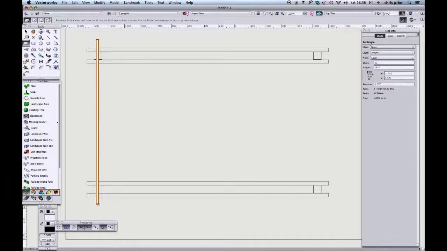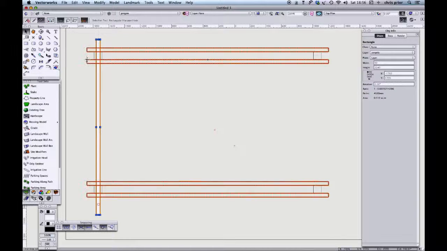I'm going to let go, and I'm going to adjust it in this one this time. So I'm going to say the width of that is 50 and the height of that is 2240. Click OK. So that should represent my first rafter.